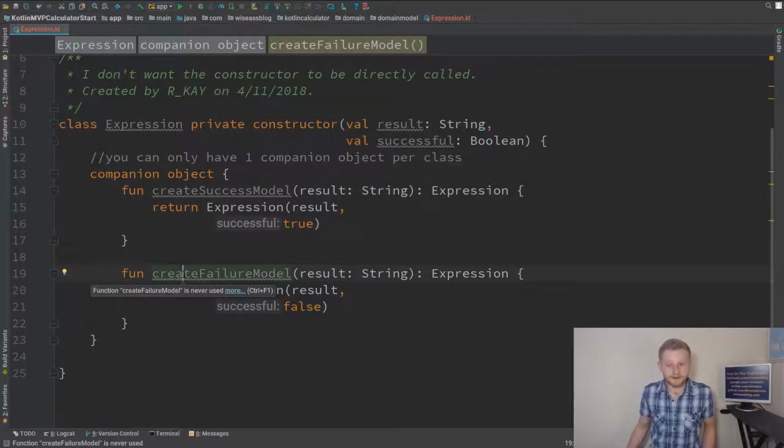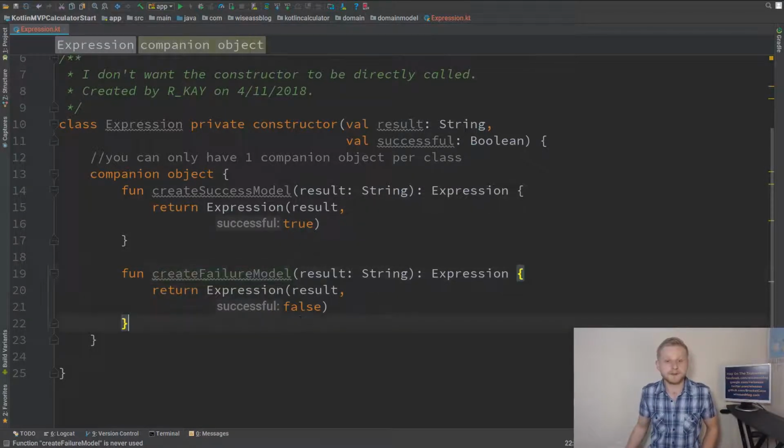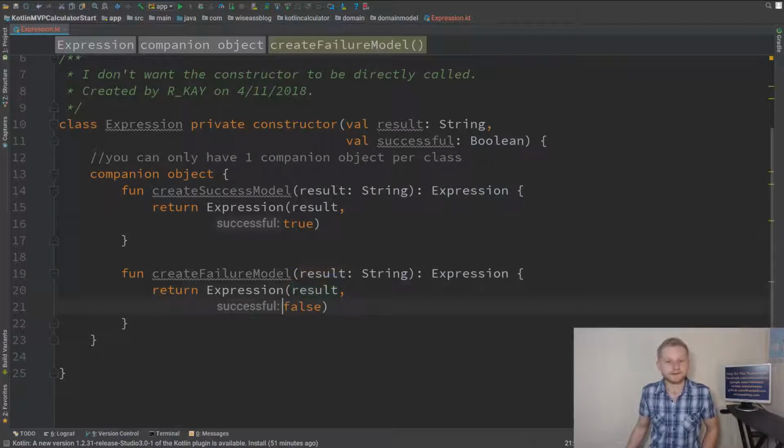Or if it's a failure model, so if some part of the execution or validation or calculation fails, then we just pass in an error message result, and then we say successful false.